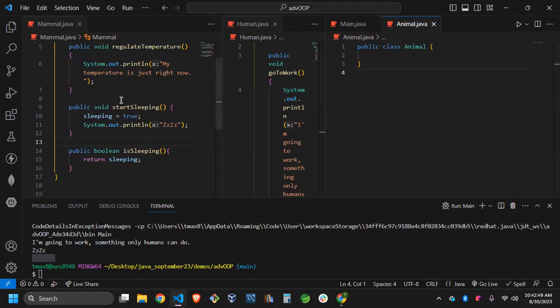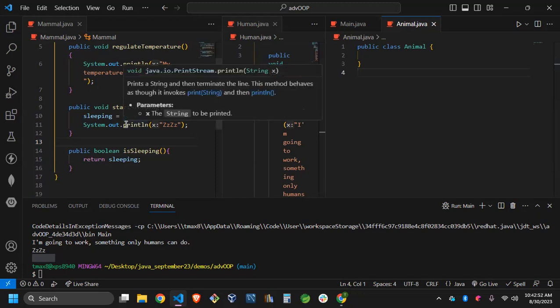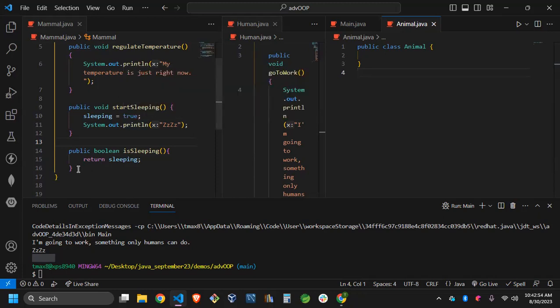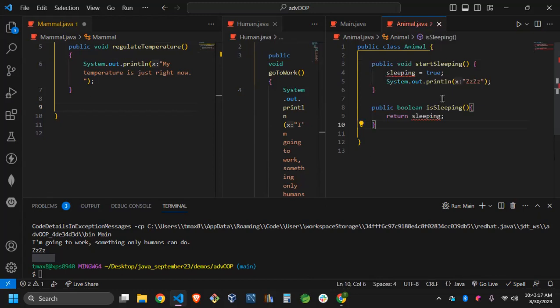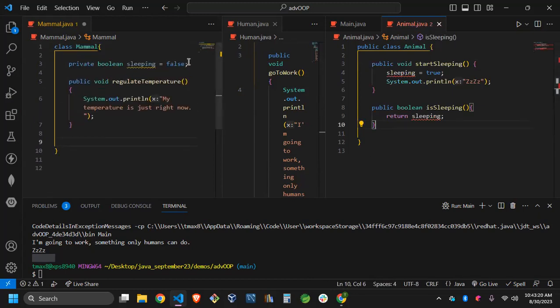So I think all animals sleep, right? I don't know, I think I'm going to assume that's true. This isn't a zoology lesson. So let's assume that all animals sleep, or all organisms sleep, I guess. So I'm going to take this and cut it from here. I'm going to put it in here. I also need to take out this sleeping and put it in my animal class.